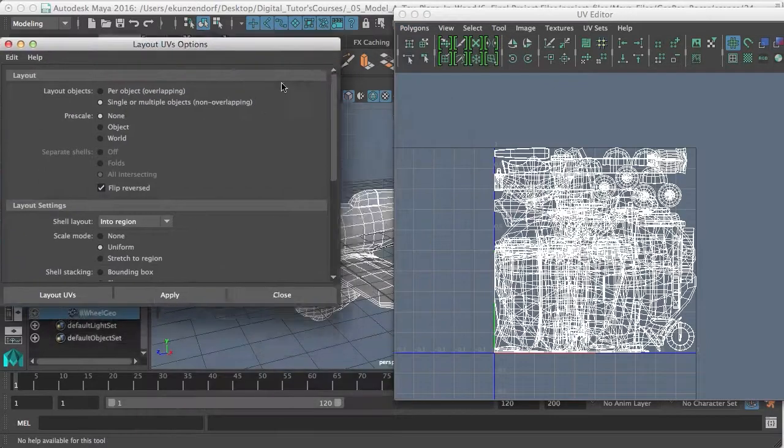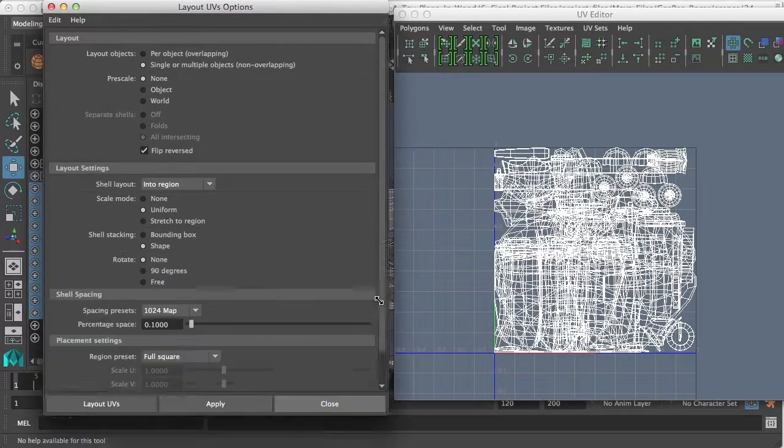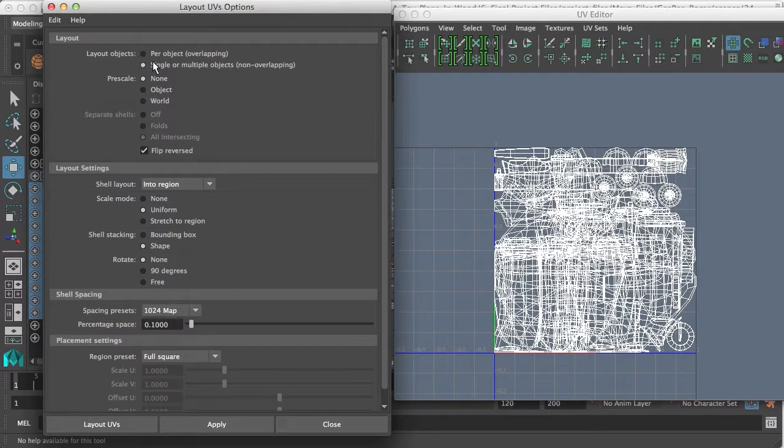Okay, so what I want to do with this is I'm going to go to single or multiple objects non-overlapping. I'm going to click on world for my prescale. Flip reversed is good. Scale model will be uniform. Shell stacking will be shape, that's fine. Rotate. For now, I'm going to say none. Okay, and the spacing presets, I don't really worry about that.